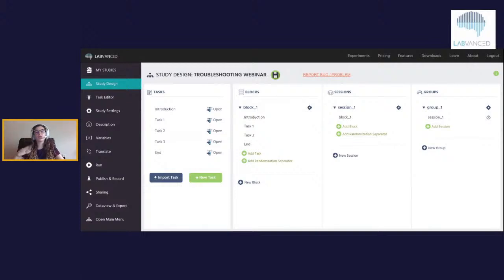How this is going to work is I'm going to show you the process of testing your study once you've built it, how to find the answer to your question if there is a question, and then how to fix it. We'll be jumping back and forth between the Labvanced platform and the documentation. There is going to be a lot of screen switching, so please bear with me. We'll go nice and slow, okay?